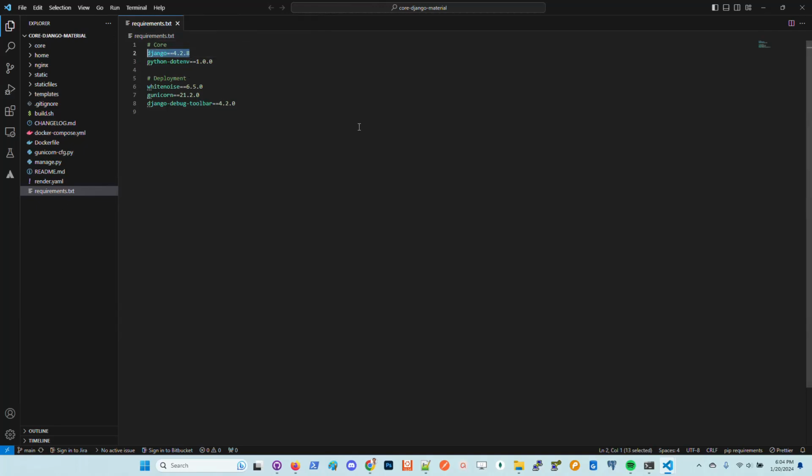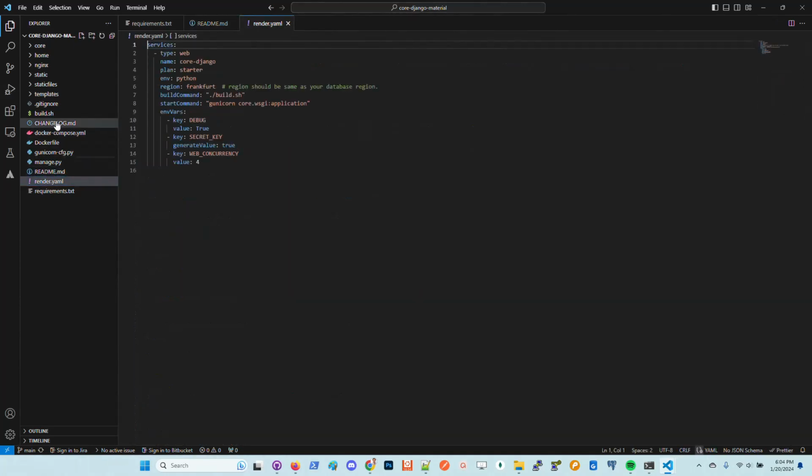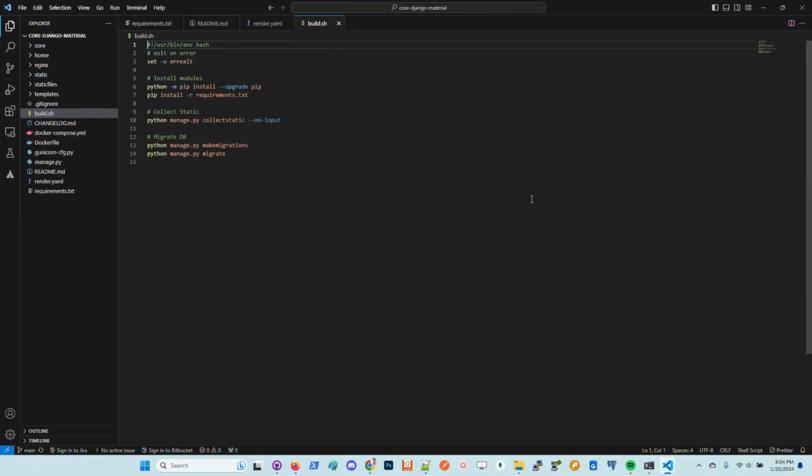We are using this version of Django. The README aims to explain how to use the project. We have here render.yaml and build.sh; both files are related to the deployment on Render that is fully automated, but this was explained in another video.